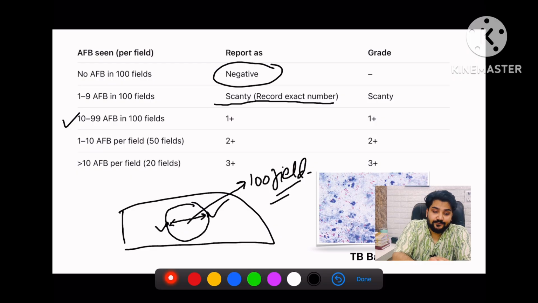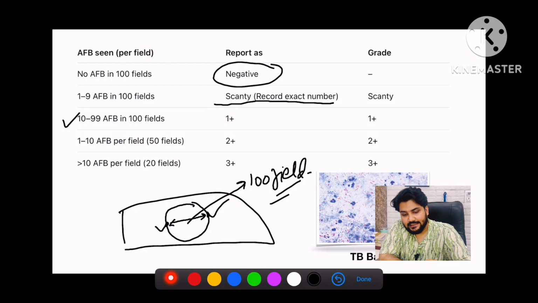If you are able to see 10 to 99 acid fast bacilli in these 100 fields, then you have to score it as 1+. If you are able to see 1 to 10 AFB per field in 50 fields, then it is 2+, and then greater than 10 AFB per field in at least 20 fields, then it is 3+.